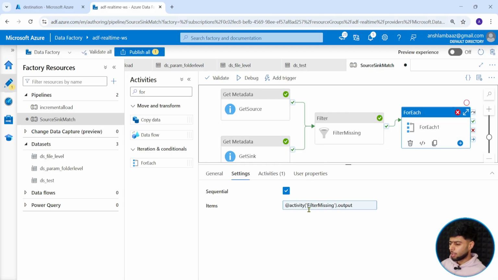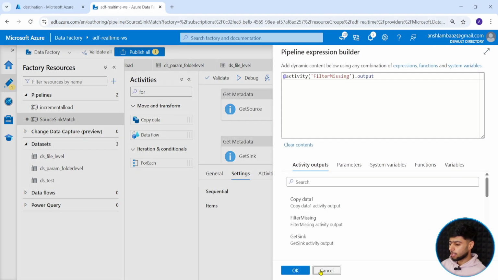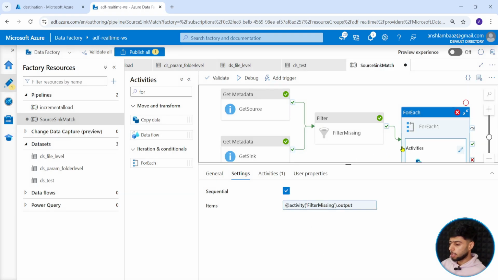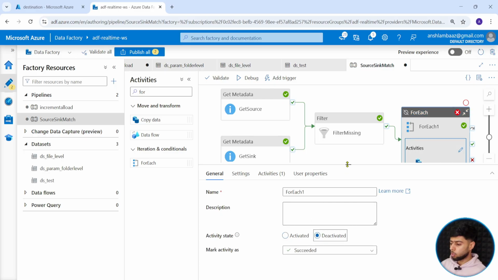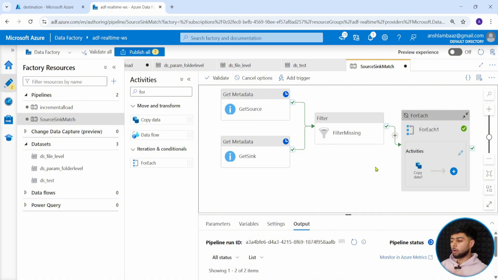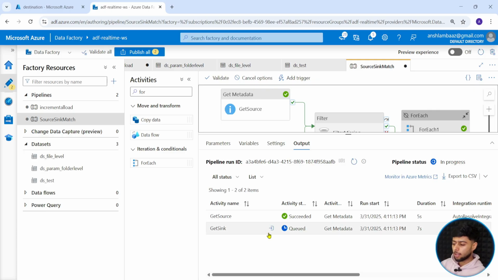I think I know the issue. Basically, let me just click on deactivate, and let me just show you the output first, because we need to see what exactly we need to put. Did you get it? This is the filter activity, right? We need to just say, hey, use the output of this particular activity and use it in your loop. But do we actually know the keyword that we need to use? No, right?